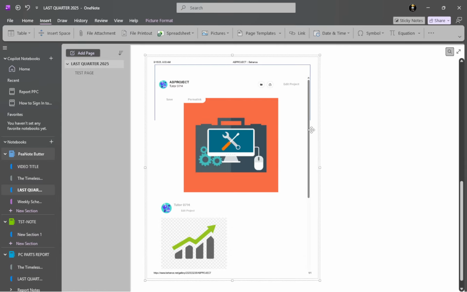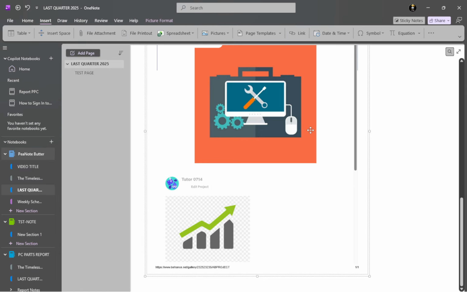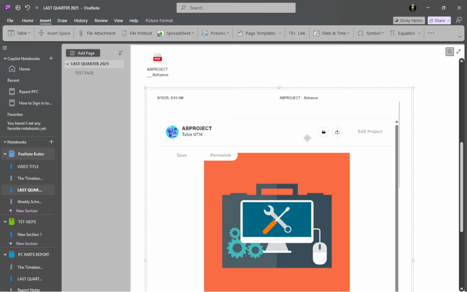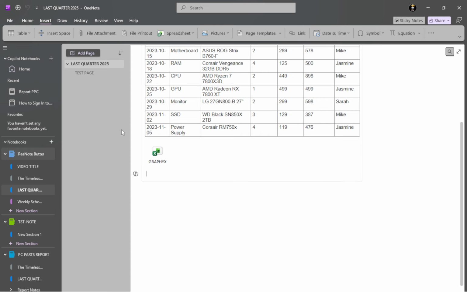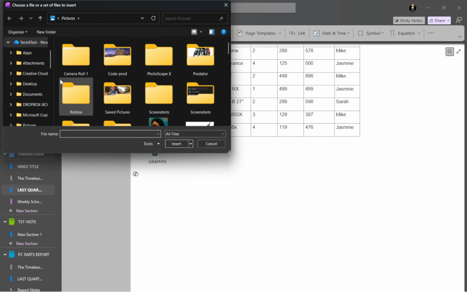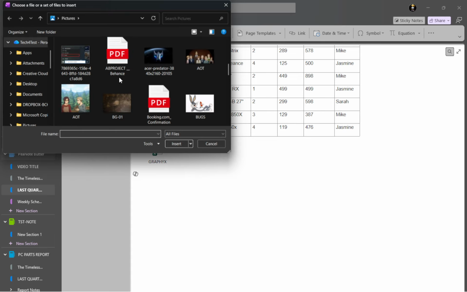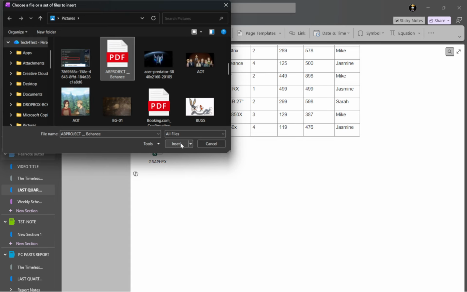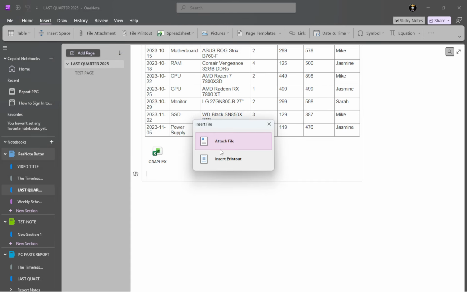Now, if you don't need the pages visible and just want the file handy in your notebook, insert the PDF as an attachment. On the same page, click Insert, then choose File Attachment. Pick your PDF and select Insert. You'll see a small icon for the file placed on your page. Double-clicking that icon opens the PDF in your default viewer whenever you need it.